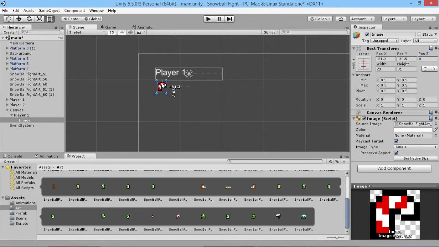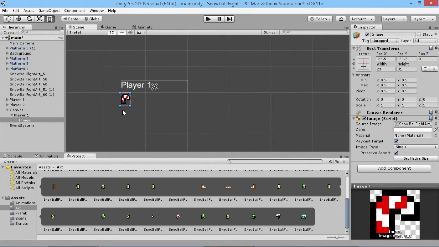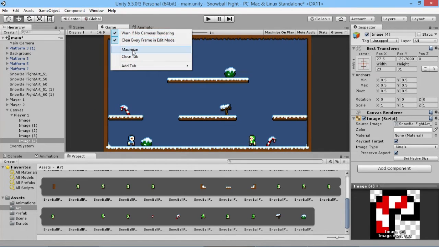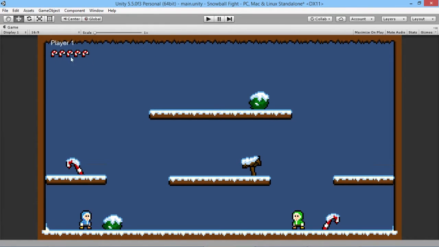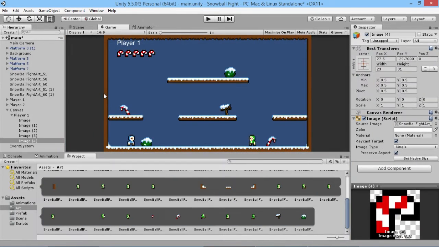And I'm going to drag this one over to the left here like that so it lines up there. And I'm just going to duplicate this a few times. So I'm going to hit Control and D, and then I'm going to drag it to there. Control and D, drag it to there, Control and D, and one last time there like that. So we've got our 5 little candy canes there. So now if we switch back to our game view, and if we maximize it, we can see those are the 5 little bits of health that represents how much health player 1 has.